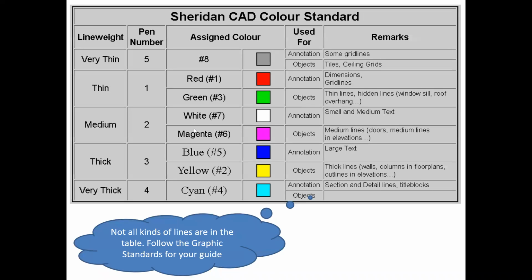So colors are very important. They are not just to create a nice color shade for your drawing. In fact, our drawings normally are printed in black and white and grayscales as well. So these are the color standards.